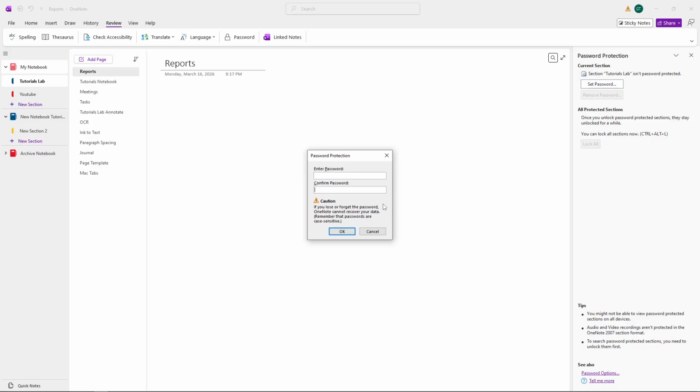Before you proceed, take a moment to read the important disclaimer displayed below the password fields. This notice tells you that if you lose or forget your password, OneNote cannot recover your data. This is a critical security feature, but it also means you need to be absolutely certain you'll remember your password or have it stored securely somewhere else. Microsoft cannot help you reset or recover it if it's lost. Once you've read and understood this disclaimer and you're ready to proceed, click on OK.